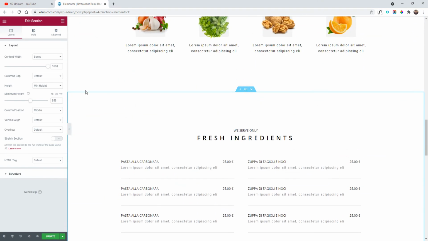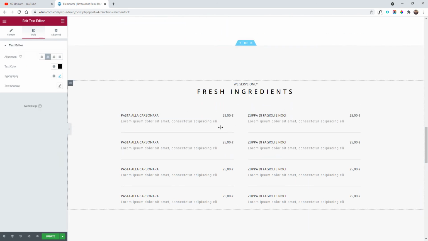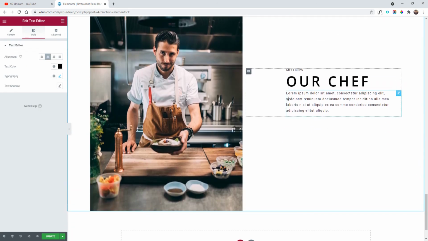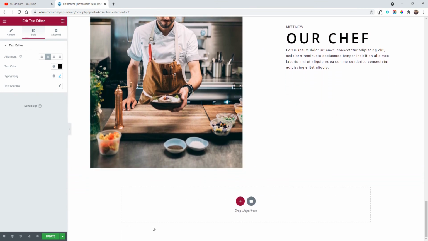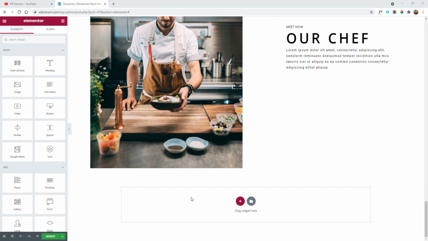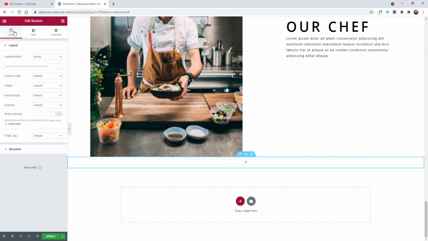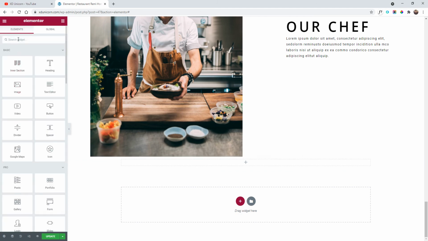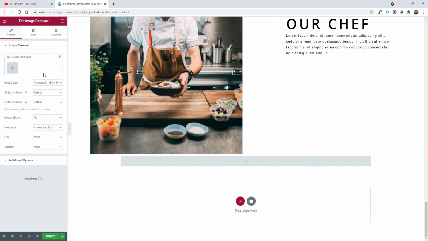We can actually also change the background color with style, and make it a little bit gray to get this cool separation. Now we are here, meet our chef and everything. And yeah, so let's go on. So we are going to make the image carousel. I'm going to click on the plus, click on this one, and then add my image carousel. So I'm going to select here and search image carousel. Here it is. So I'm going to drag and drop it here, and I'm going to add my images.